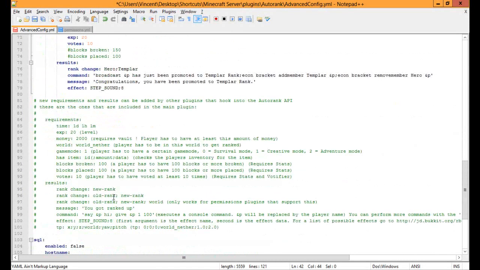Then to go over to the requirements, you can have in time, so like 1 day, 1 hour, 1 minute, and this will be added up. So if you put 1 day, 1 hour, 1 minute, it will check if you have played for 25 hours and 1 minute.